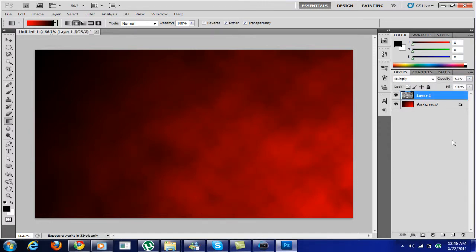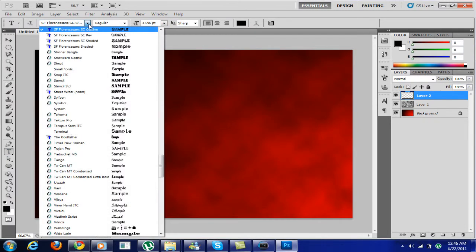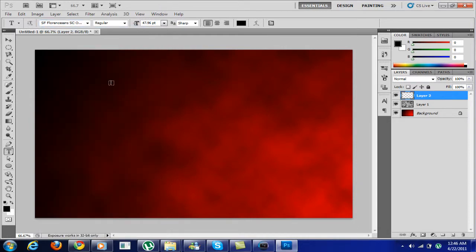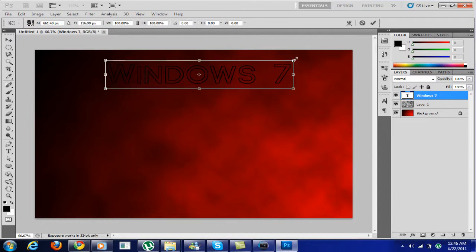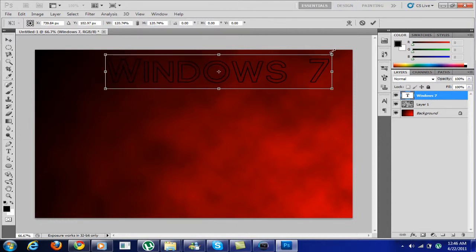Now create another new layer, go to text and choose any text you want. I've chosen SF Florence Season CS outline, and then I'll type whatever I want, for example Windows 7. And if you want to change the size, you can do that.